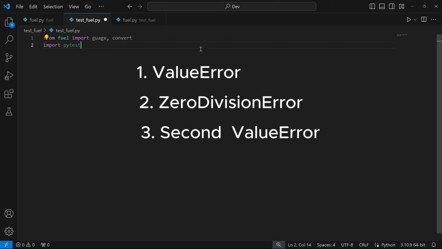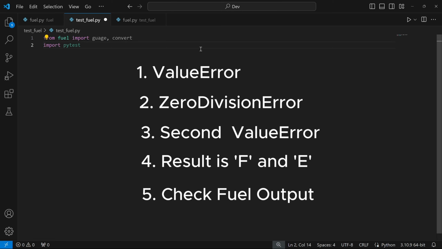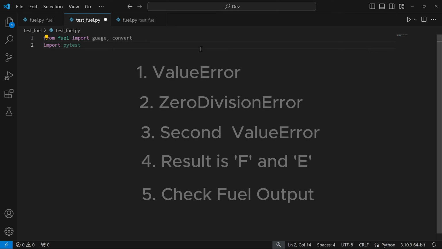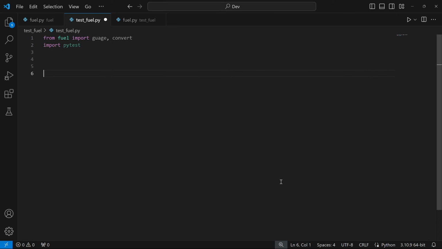And then we also need to check when the result is supposed to be an F, we need to check for an E. And lastly, we need to check for correct fuel output as a string. So I'm going to create my first function. In this function, I'm going to test for a value error. I'll call this function test_str_input. That's if the user enters an input that's not an integer.